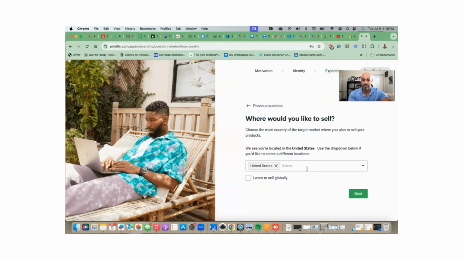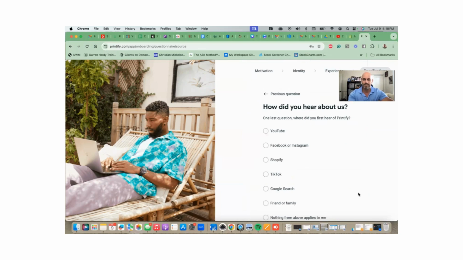Okay, we want to sell globally. We'll just keep United States for now. If you want to sell globally, we can change that, but let's just keep it United States for now. Keep it simple and easy.